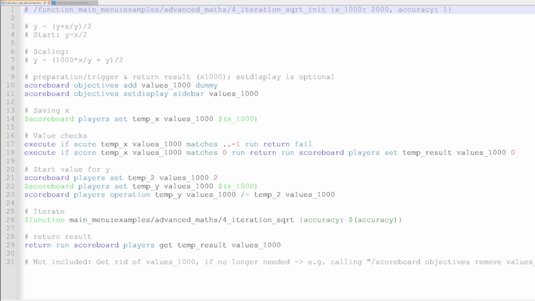So I've set this up as a function with macros. During the first function call, I'm giving it the x value and the target accuracy. By the way, if you haven't watched my episode about how you can emulate fixed point operations, you should do this before following along, since otherwise you could get a bit confused. Nevertheless, I'm using the formula from before, so y equals y plus x divided by y, divided by 2.